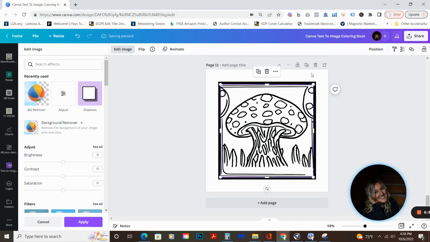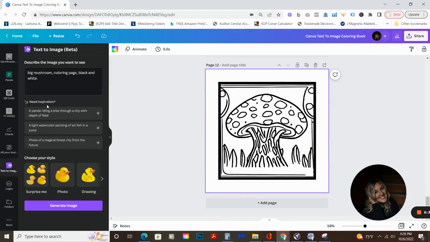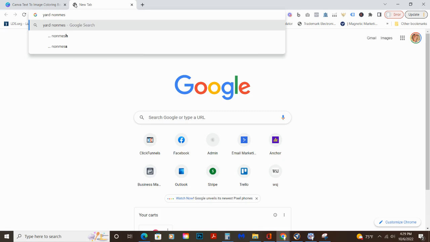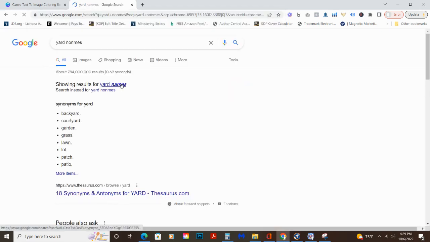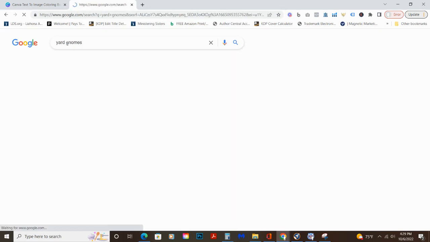Mushrooms and maybe, let's see. I know I'm not spelling that right. I have dyslexia, so yard gnomes. There we go. The G, that's so funny.